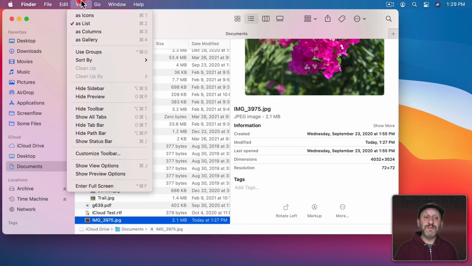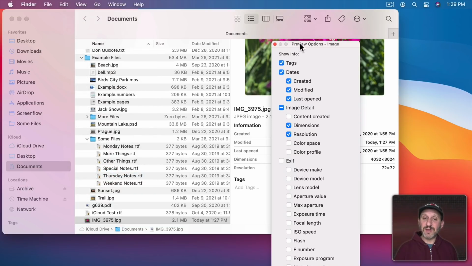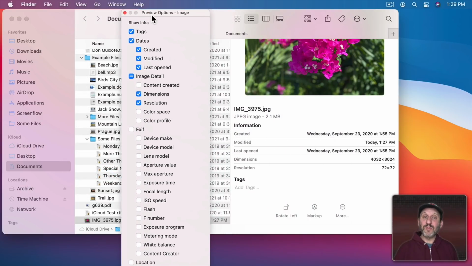Now you could go to View and then Show Preview Options to customize everything. So here for Preview Options Image, since I have an image selected, you can see I've got tags turned on. I've got dates and which ones are there. Image details, only some of them shown. And all sorts of other things. These are the things I previously saw when I clicked Show More. But I could have them shown by default. So for instance if I wanted to have the device model I could see what device was used to take this photo.